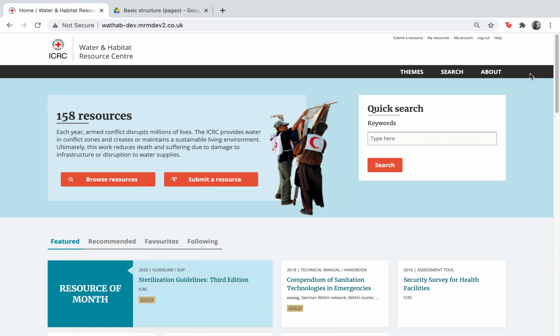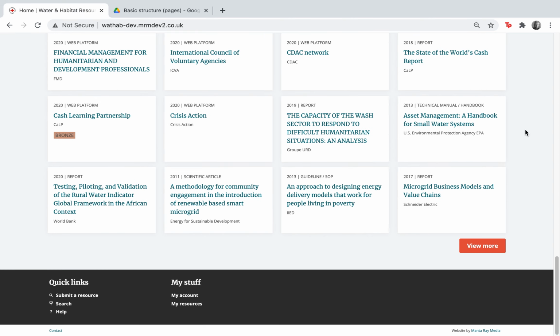First, you can navigate over to My Resources, which can be found by using this button at the very top of any page within the Water and Habitat Resource Center, My Resources, or alternatively by using this button, My Resources, which can be found under My Stuff at the very bottom of every page within the Water and Habitat Resource Center. So here we go. Let's go to My Resources.